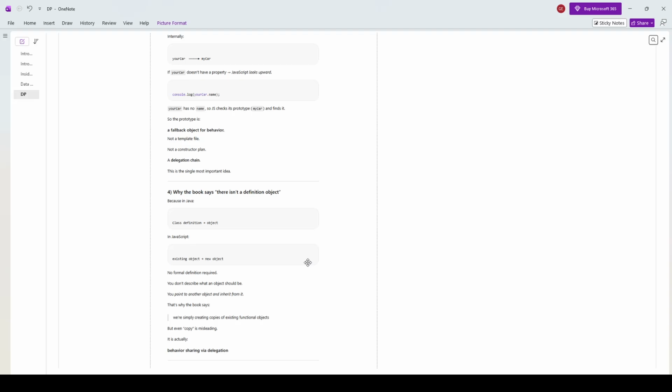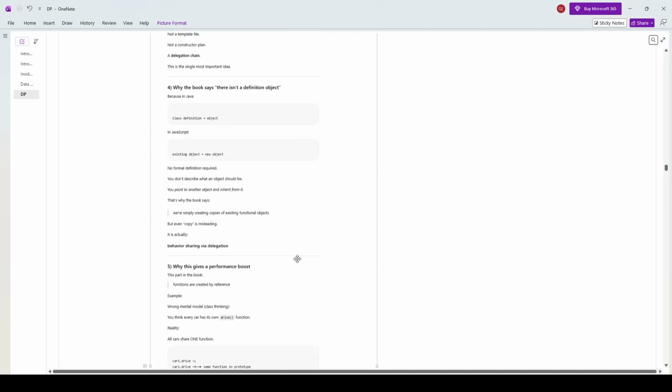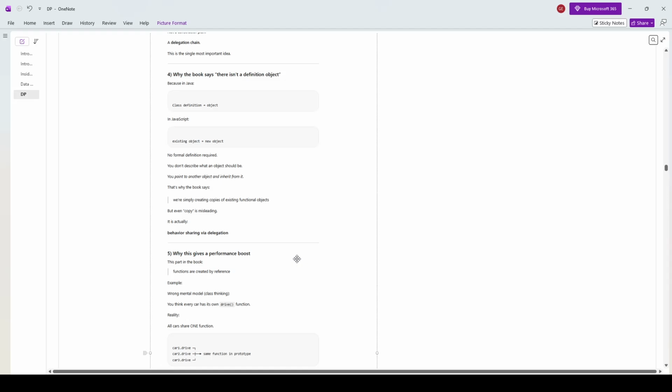You don't describe what an object should be. You point to another object and inherit from it. That's what the book says. We're simply creating copies of existing functional objects. But even copy is misleading. It is actually behavior sharing via delegation.